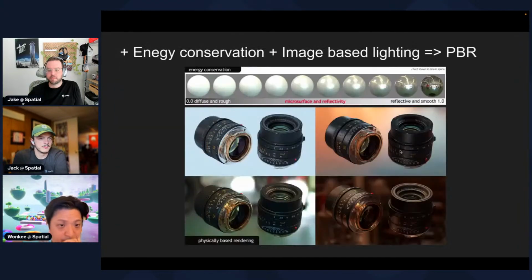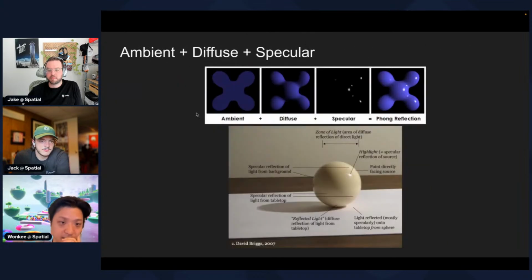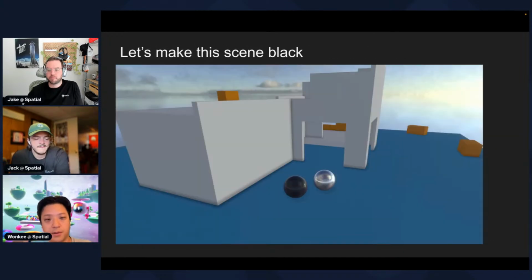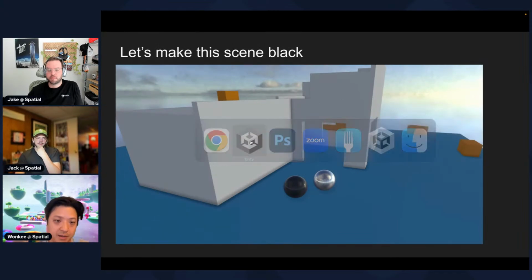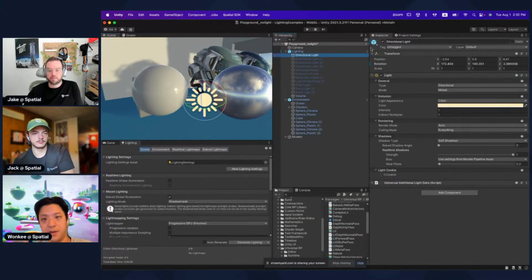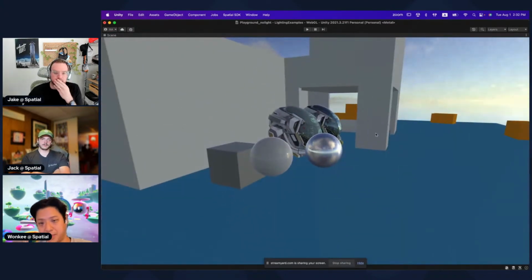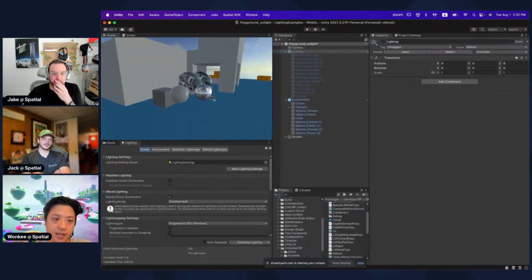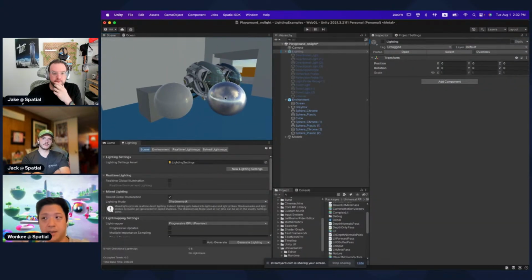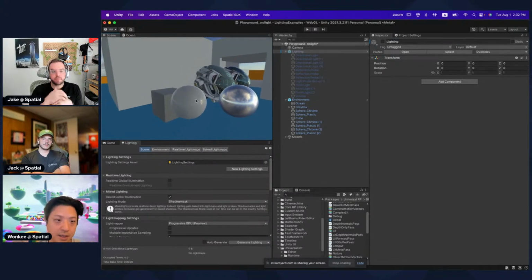So I mentioned about 3 parts: basically ambient, diffuse, and specular. Specular is a reflection of the environment. So let's try to make this scene black, because it's not as simple as we expected. If we disable all the lights in the scene, it should be black, but it's not black, right? Because Unity has some ambient part and specular, reflection part in each scene setting. So even if there's no light, it's not black.